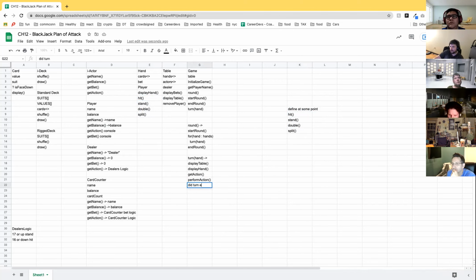Did turn. And so then I can ask myself, did the action I do end the turn? So we do know that these two here are the ones that end turns, right? So hit does not end turn. Split doesn't end the turn. Stand and double end turns.